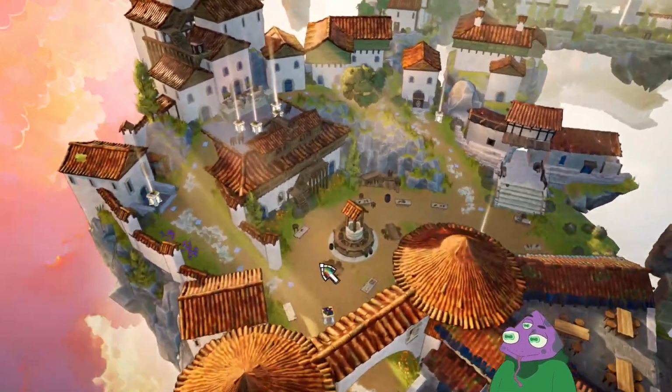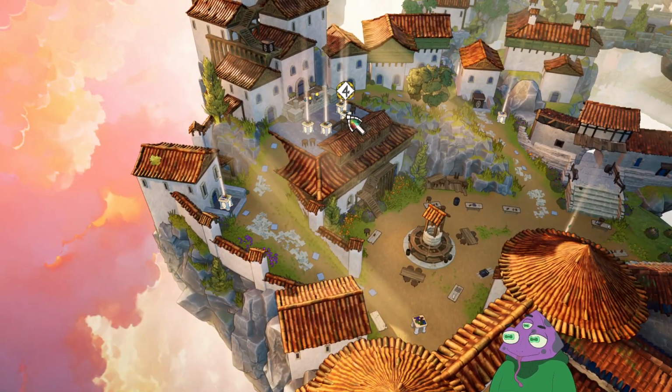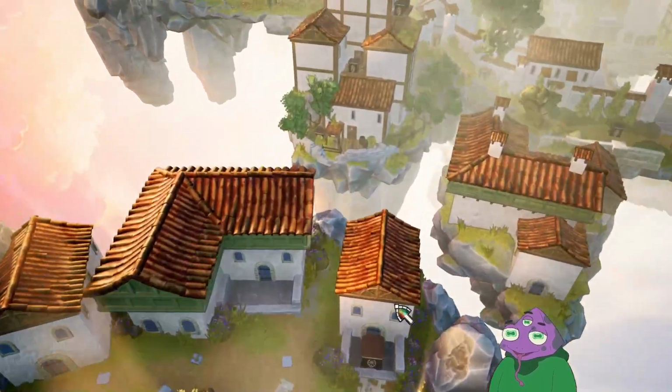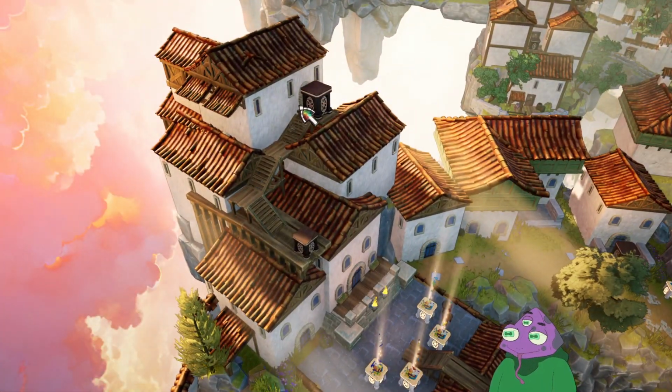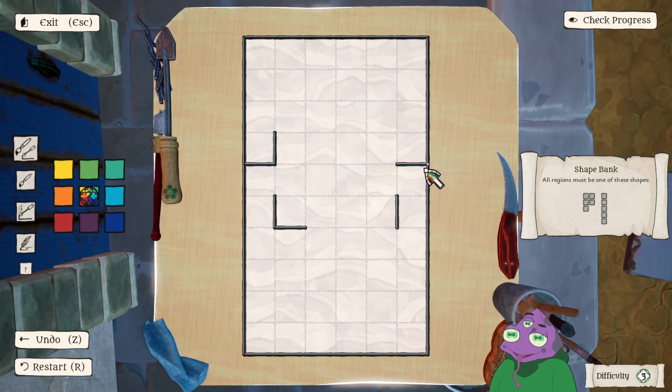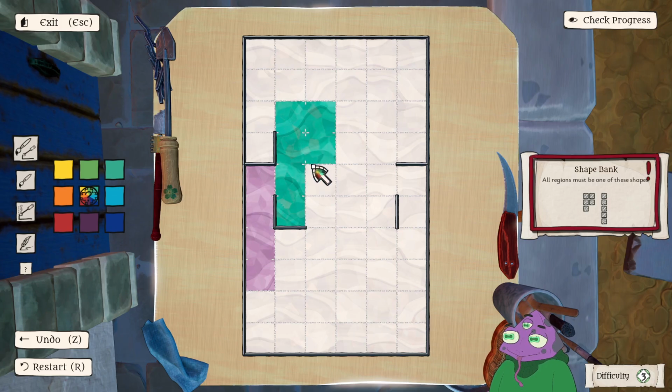Sick. Where's the level 6 puzzle here, huh? The level 50 puzzle here. I bet it's this one. This one's gonna be the mega puzzle. It's gonna be level 50. This has to be a line.